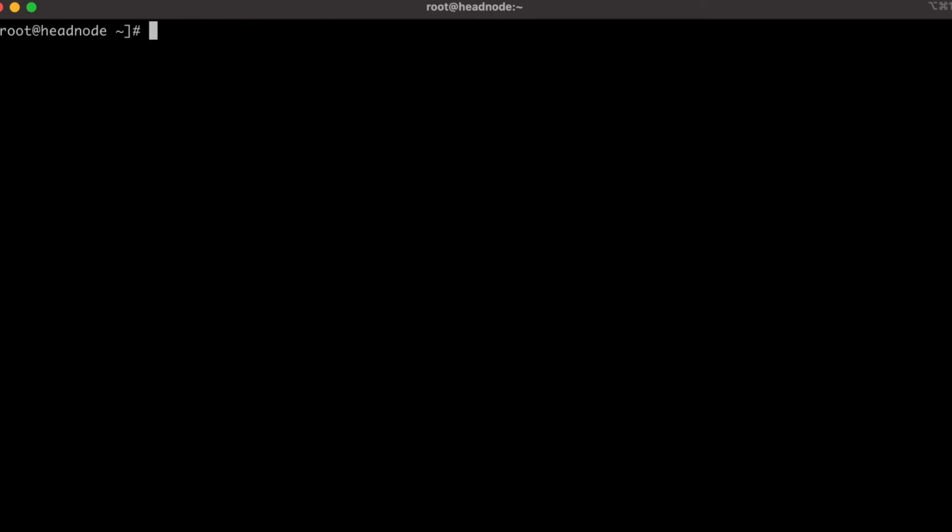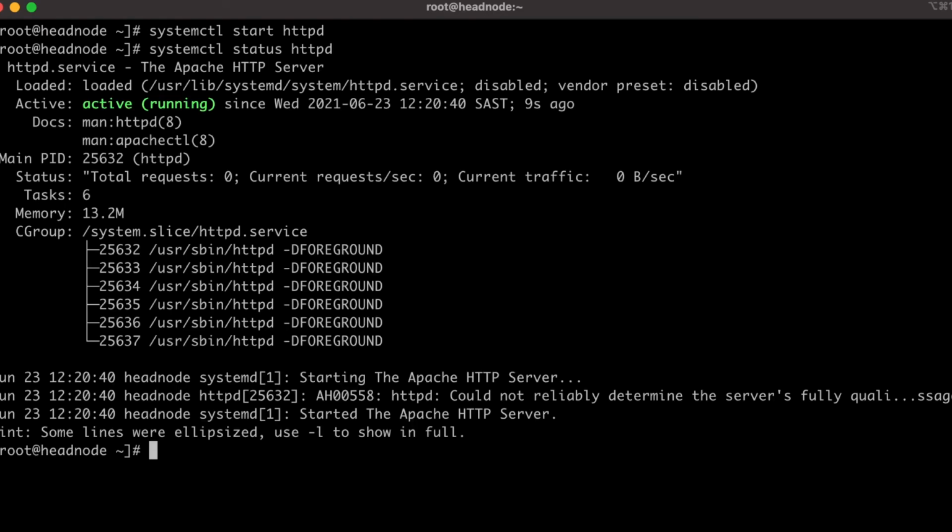We start the service by saying systemctl start httpd or httpd.service. These two commands are equivalent. This command has no output, but we can verify its success by looking at the service state using systemctl status httpd. We can now see that the status has changed to active and running, but is still disabled.